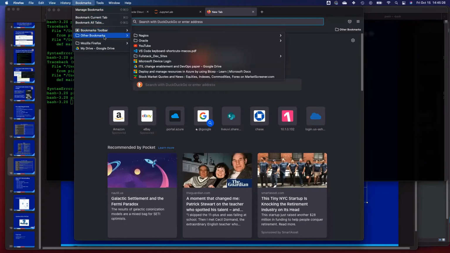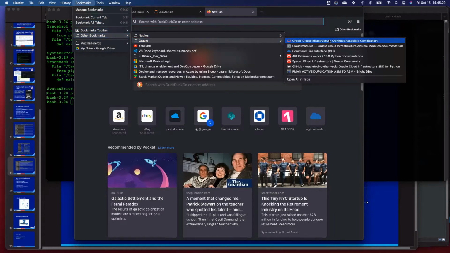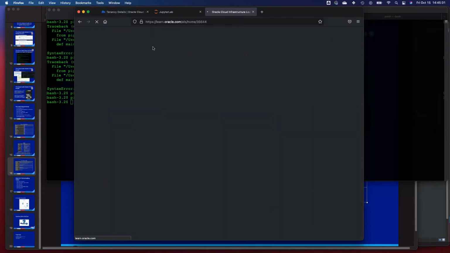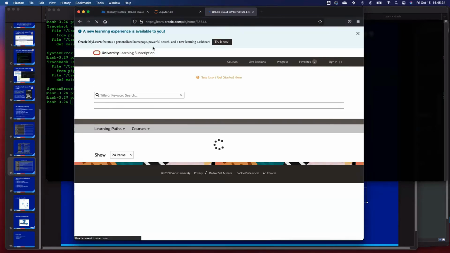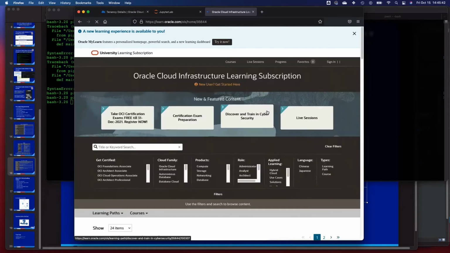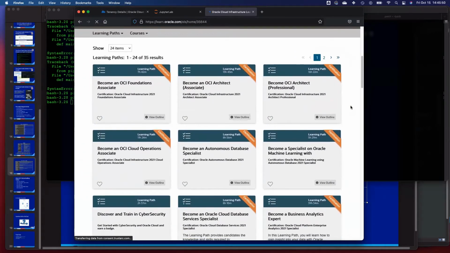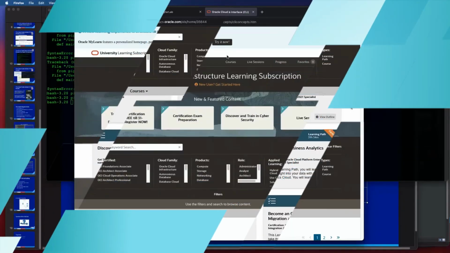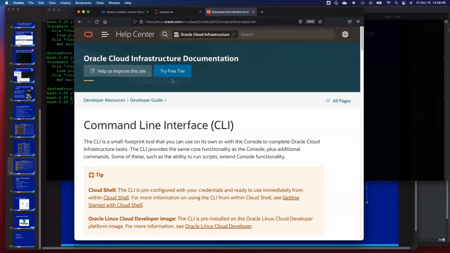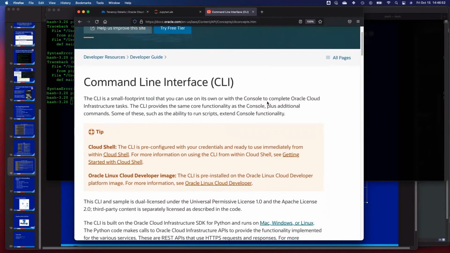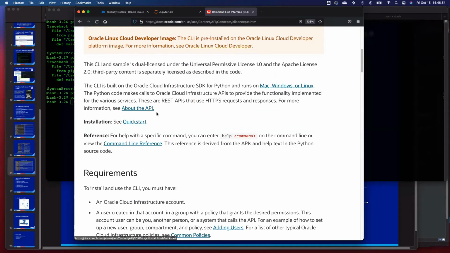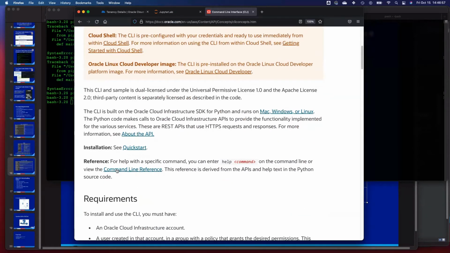Let's go through the bookmarks. So this is a useful place to go. There we go. So here you can get your Oracle Cloud training and work towards your certification. And so far it's free. It's still free. This link, which has been provided to you, is for the command line interface. And you have to scroll down and you'll see the reference right here.